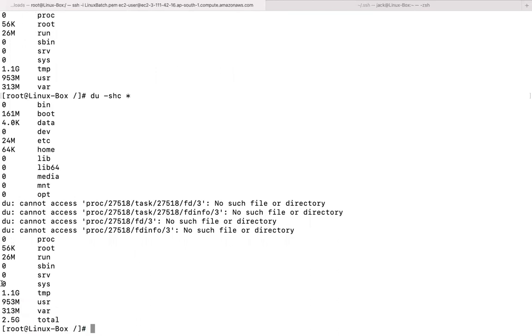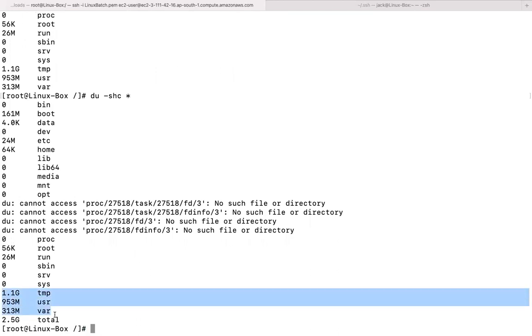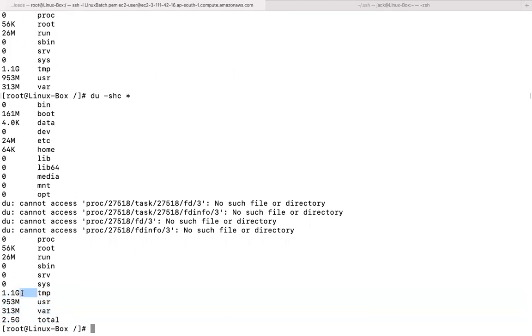Do you see this particular thing? This is most disk space consuming. Yes. After that, this one. After that, this one. Do you have an SSH?